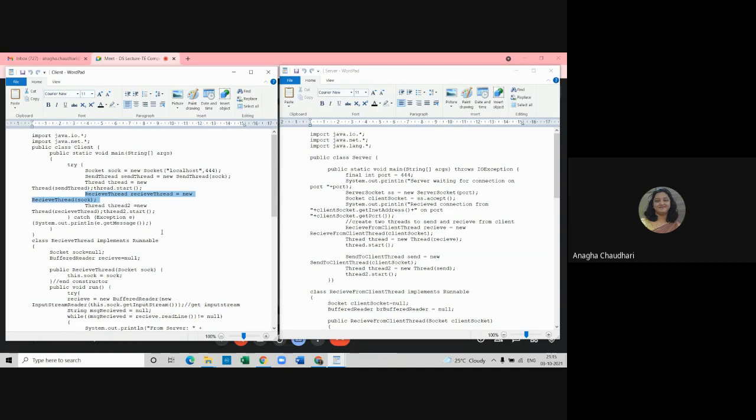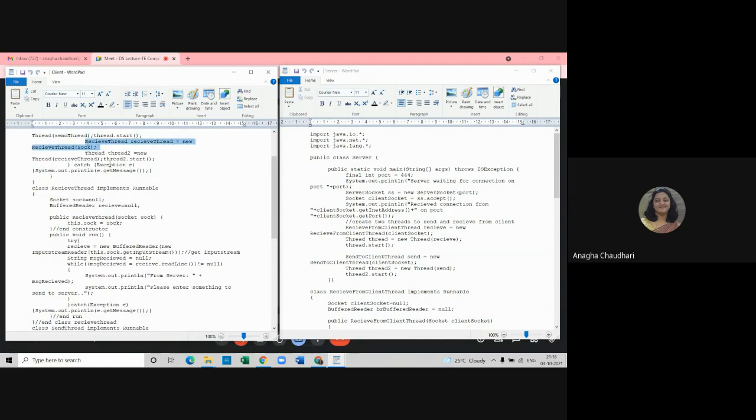So thread 2 is for sending, thread 1 is for receiving. So you are going to start this, that is thread2.start. Then System.out.println, that is for displaying or printing, that is e.getMessage. Then class ReceiveThread implements Runnable.